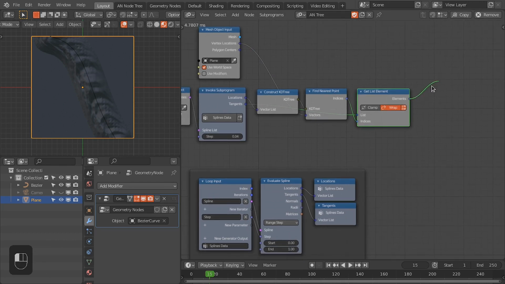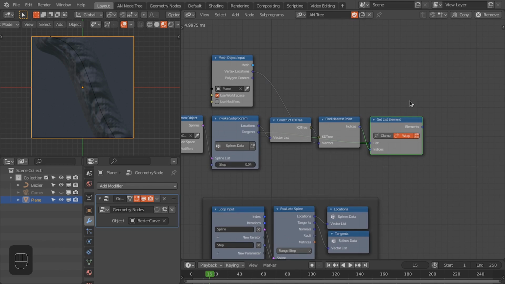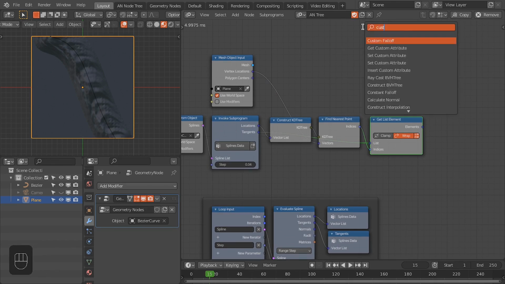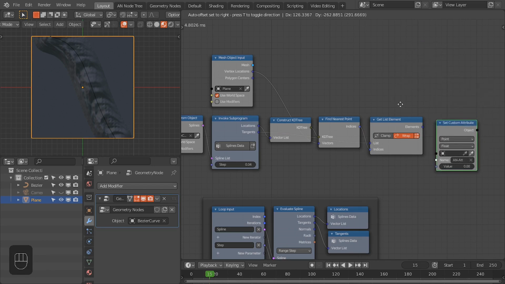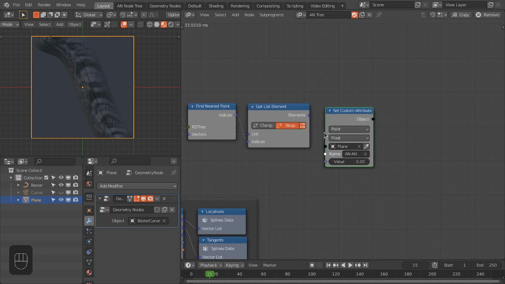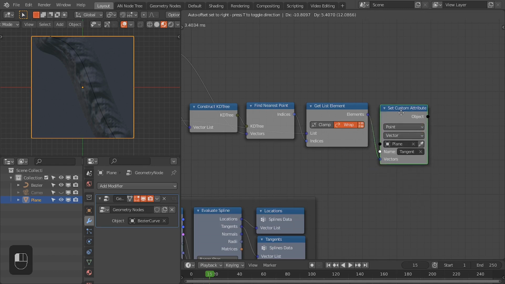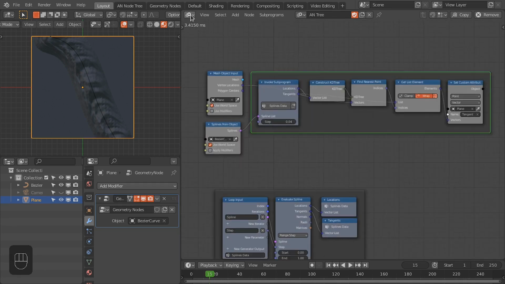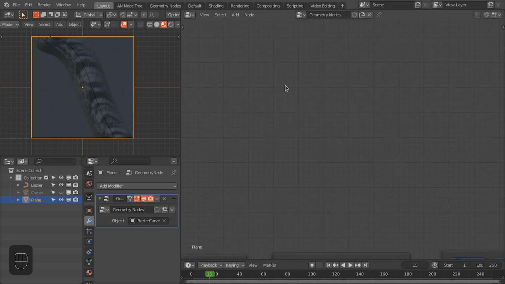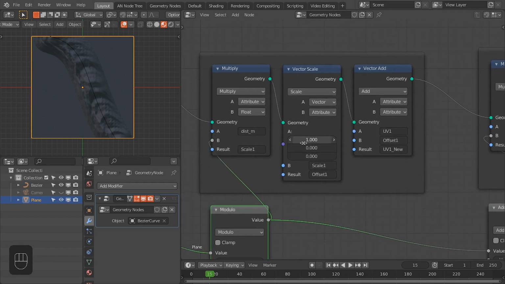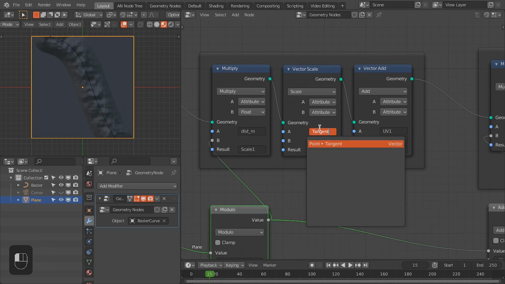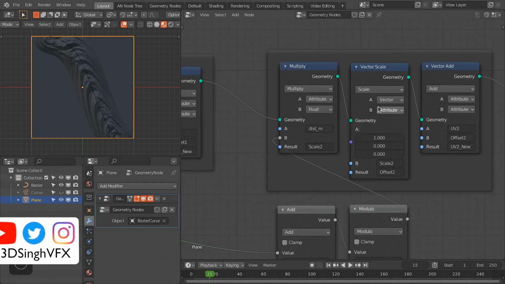Now let's store these tangents as a custom attribute. Let's add the Custom Attribute node, add the plane, name this as tangent, and tangent because these are vectors. Now we have our tangents. So let's go back to geometry nodes. Now here instead of this vector we have to use tangent, and here as well.